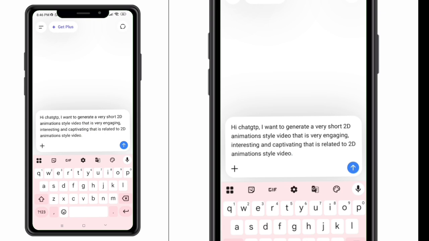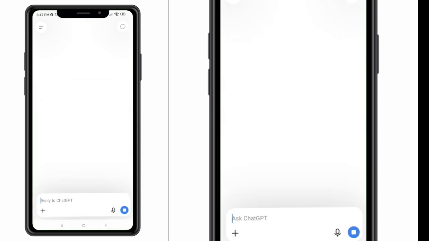Hi ChatGPT, I want to generate a very short 2D animation style video that is very engaging, interesting, and captivating, that is related to a 2D animation style. You know, what we are learning is how to create a 2D animation style video. And for the sake of this tutorial, like I said earlier, I don't have a story in mind, but I still want it to be very short. If you are creating yours, make sure it's long, something you can post on your YouTube automation channels, something that is very engaging, interesting, and entertaining too. Do not forget. So you just click this arrow.